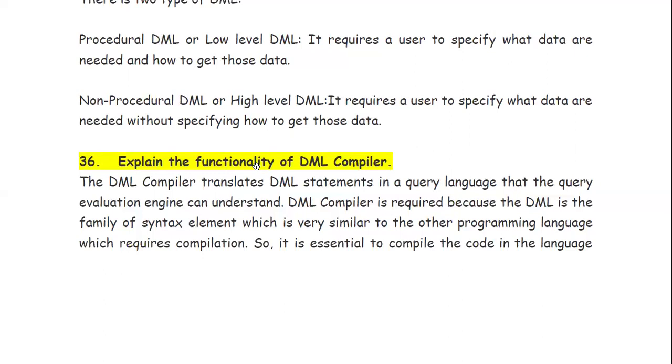So DML is of two types: procedural, that is the low-level one; non-procedural, that is the high-level one. Procedural, where you need to specify what data are needed and how to get it. But in case of non-procedural, you just specify what data are needed, but you are not specifying how to get this data.